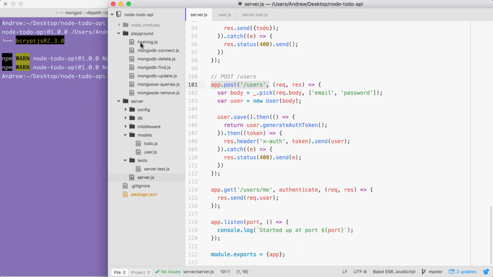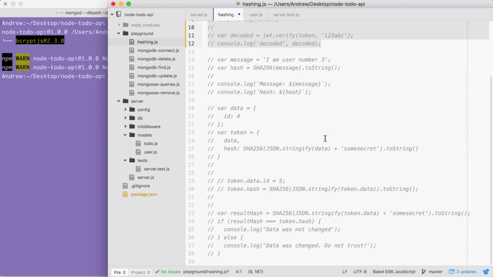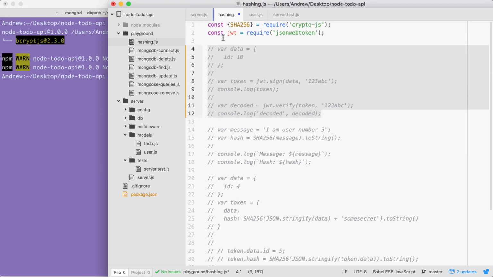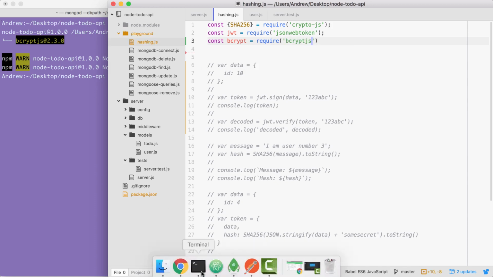Over inside of hashing.js, we can comment out all the other examples we have. You can feel free to delete these or keep them. This is going to be one of the last times we actually edit this file. Up at the very top, we are going to load in the algorithm. Let's make a constant called bcrypt and set it equal to the return result from requiring bcrypt.js. Now, if you want to look at the docs, you can always head over to npm.